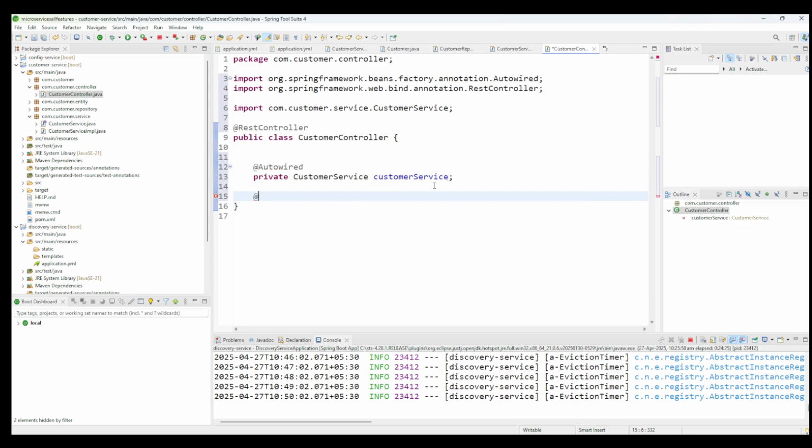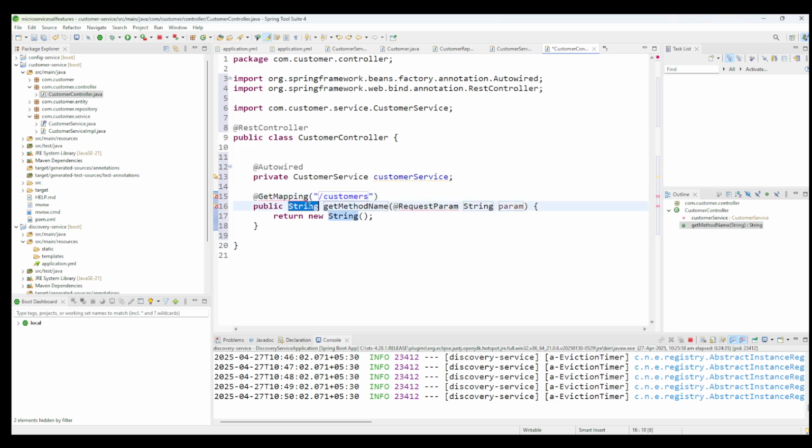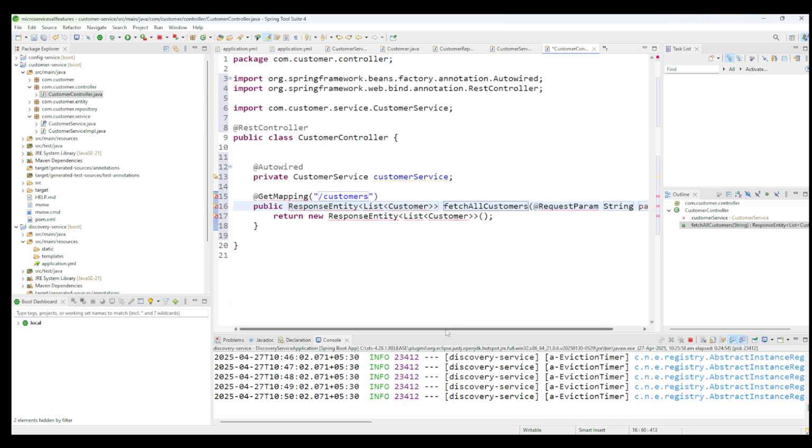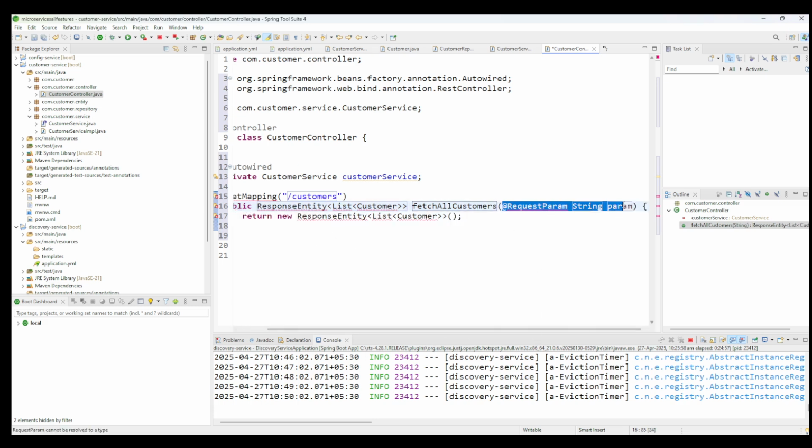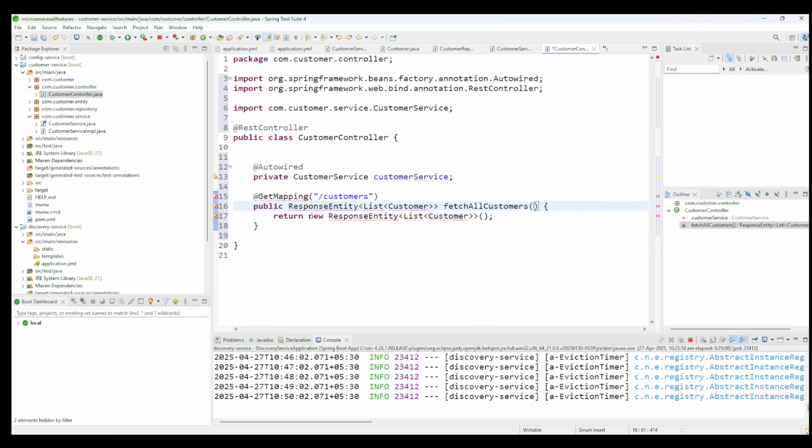Now let us add the endpoints. First we can add GetMapping, and here we can mention the path for this one, like customers, and here we are going to use ResponseEntity and the actual return type is a list of customer, and the method name like fetchAllCustomers. We do not need to pass any request params because it is just a get method which will return all the customers available in the database.